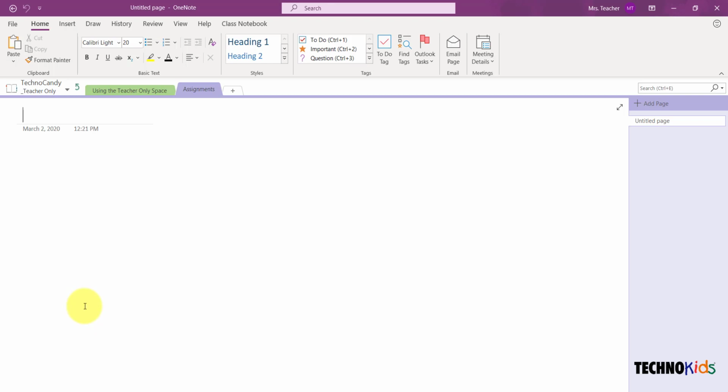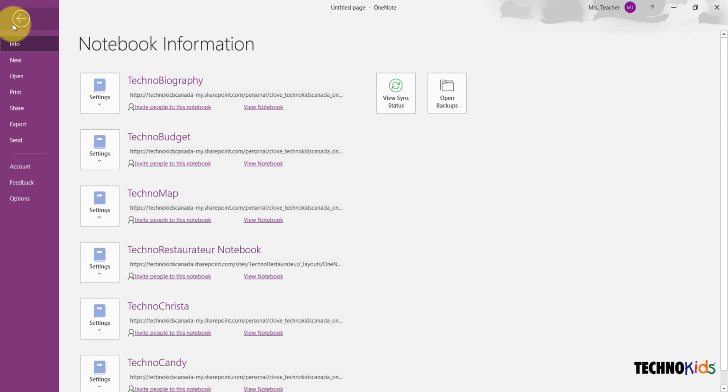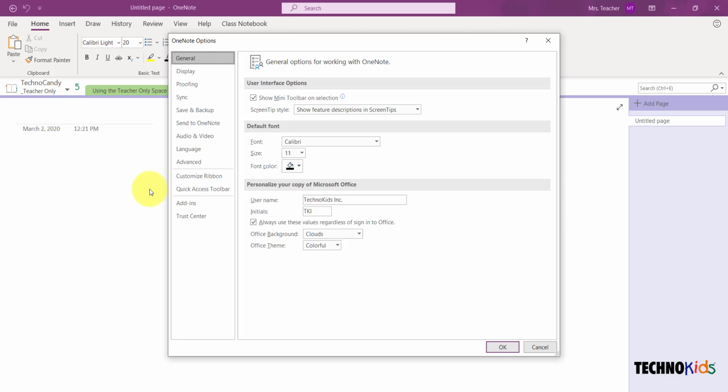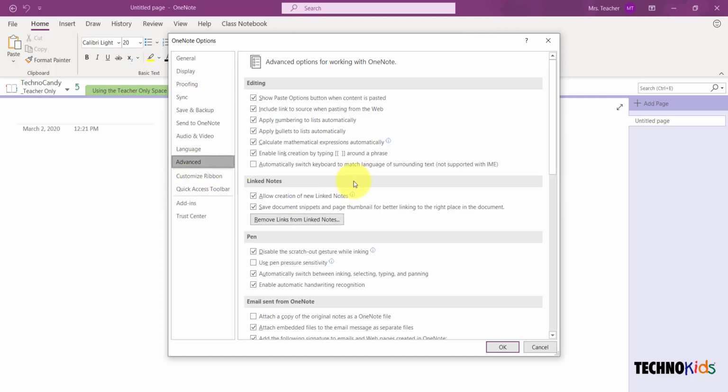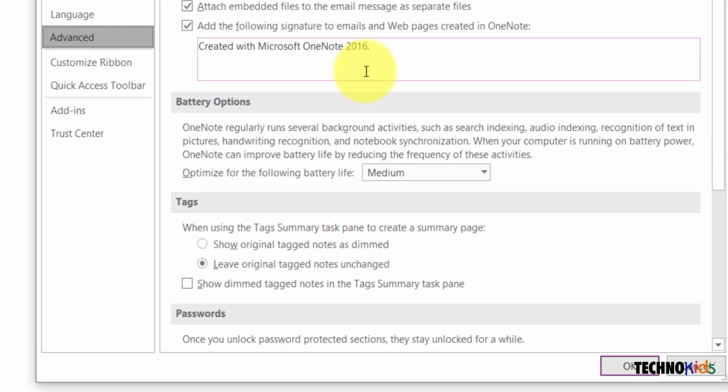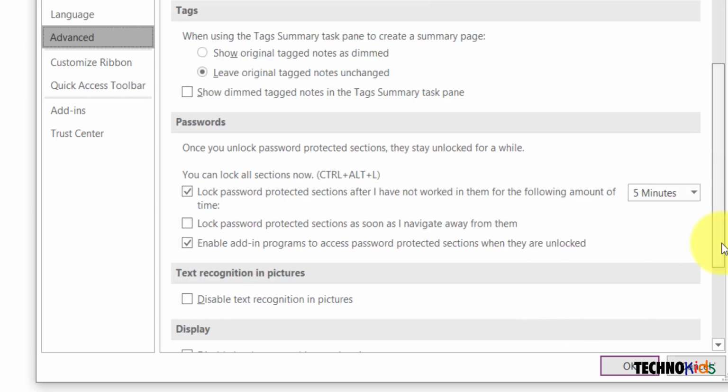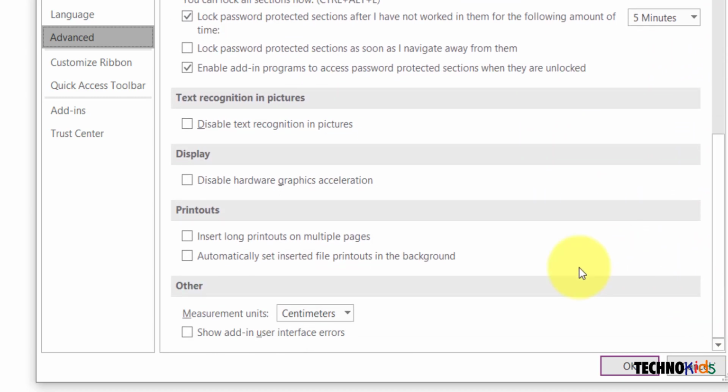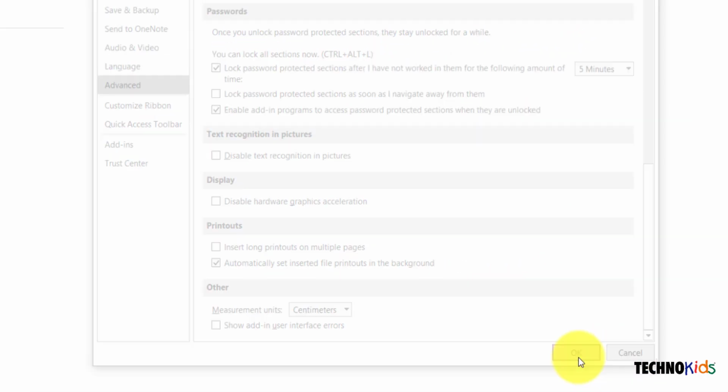Now, another helpful tip here is to make sure that when you insert your documents that they don't float around the page. Click the File menu on your application and go to Options. Click Advanced and then move down to the Printout section and automatically set Inserted File Printouts in the background. This will stop the printout from moving around on the page, and click OK.